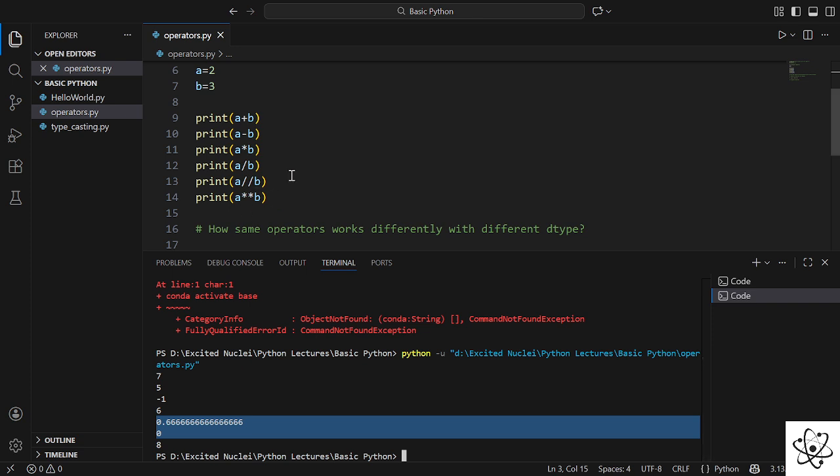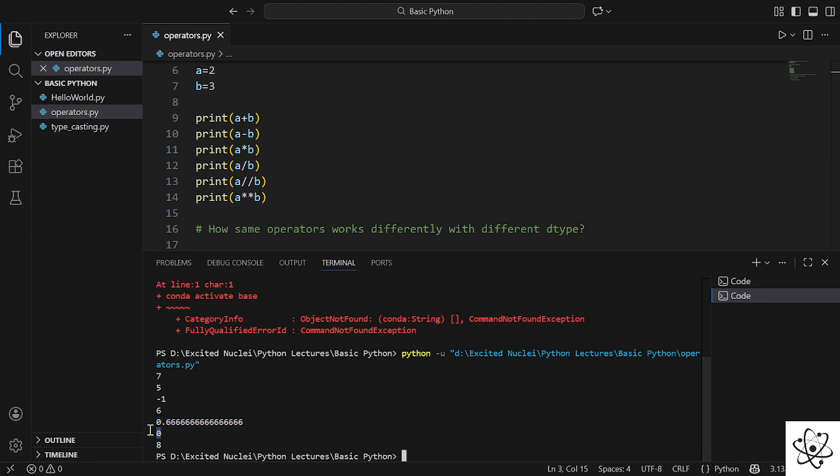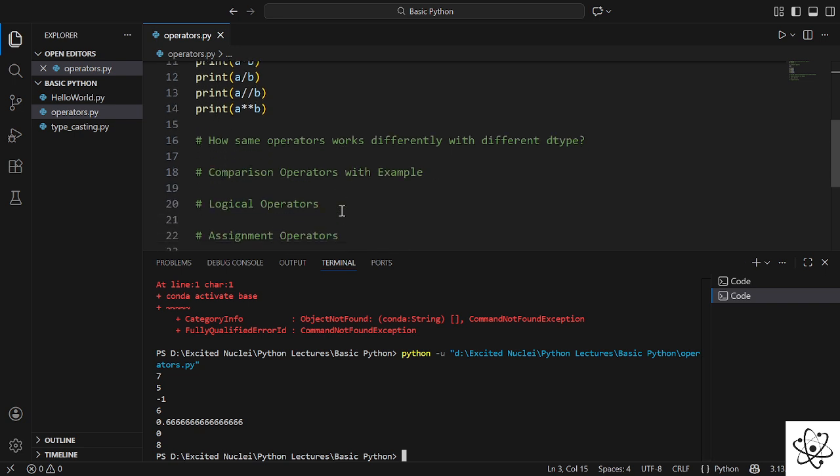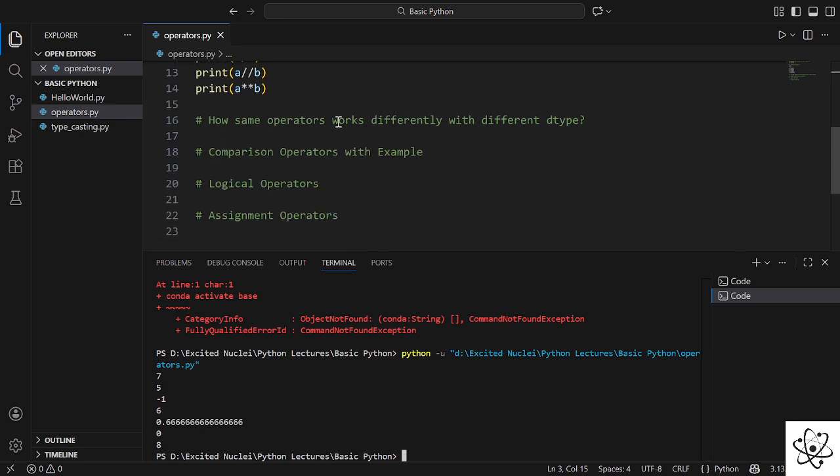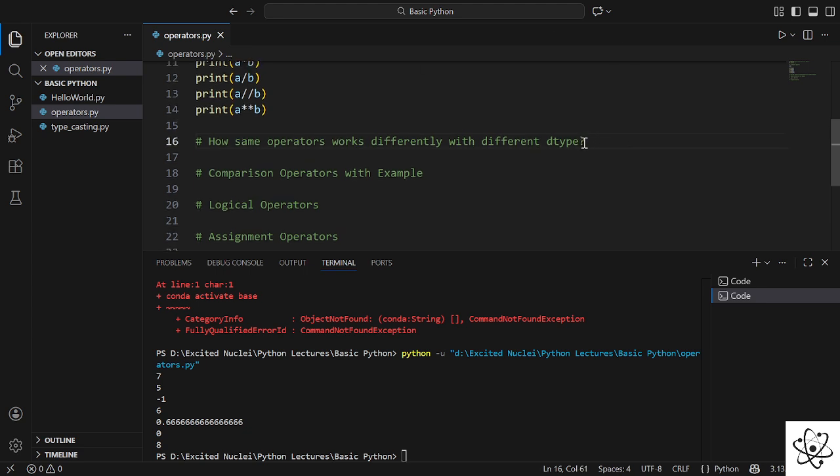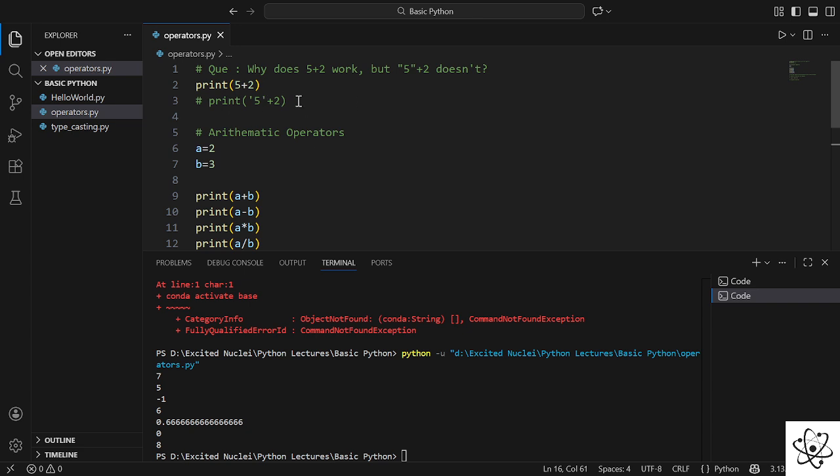Then we floor divide b. So floor division gives us the quotient without the fractional part. Here it is 0, so that's why it is giving us 0, and the last is raised to power, or exponent. So 2 to the power 3 gives us 8. That means 2 multiplied by 2 multiplied by 2 gives us 8. So let's come back to our first statement. Yeah, so how does this work?